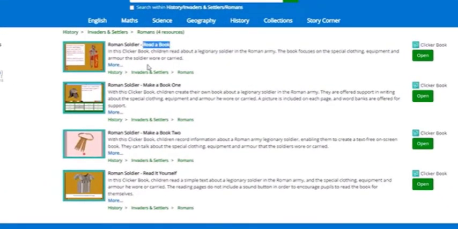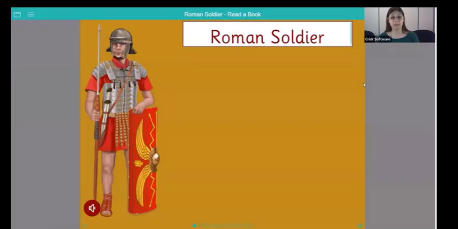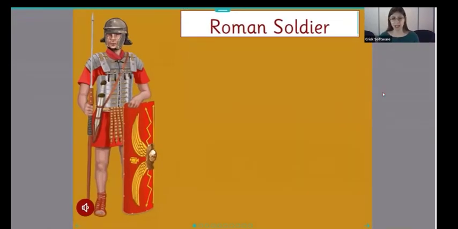So there are 4 Clicker books available here on Romans. We have a read a book Clicker book, a read it yourself, and 2 make a book options. So for the purposes of today's webinar, we're going to focus on the read a book and on the read it yourself Clicker book. And we'll start with the read a book. So to use this resource, I'm going to click open, and it will open up in the app. Okay, it's worth noting at this point that the apps function almost identically between iPad and Chromebook. There are a few small differences which we'll discuss as they come up through the webinar.